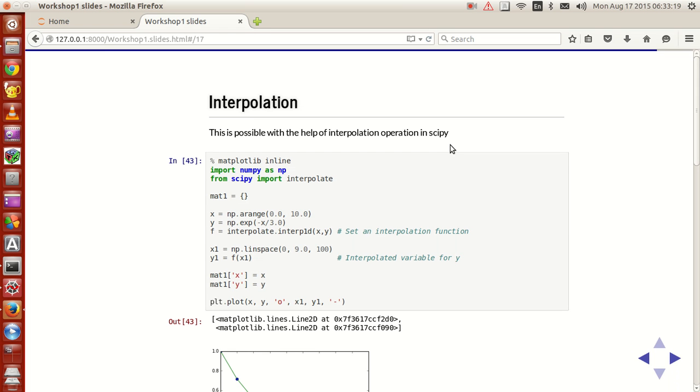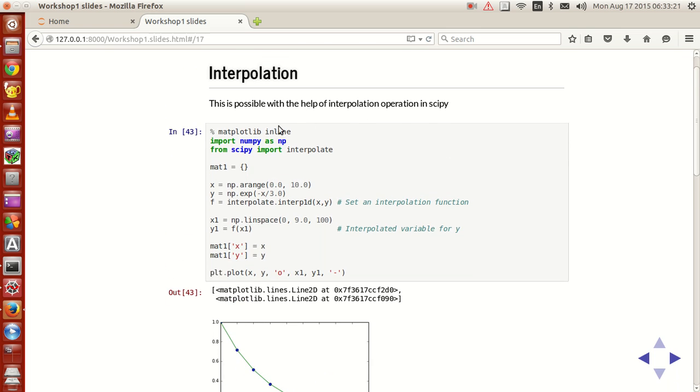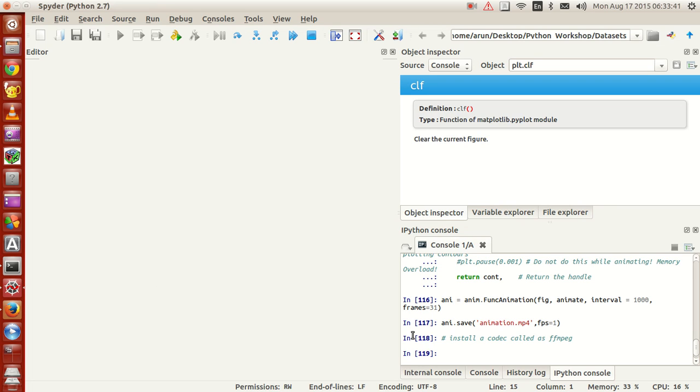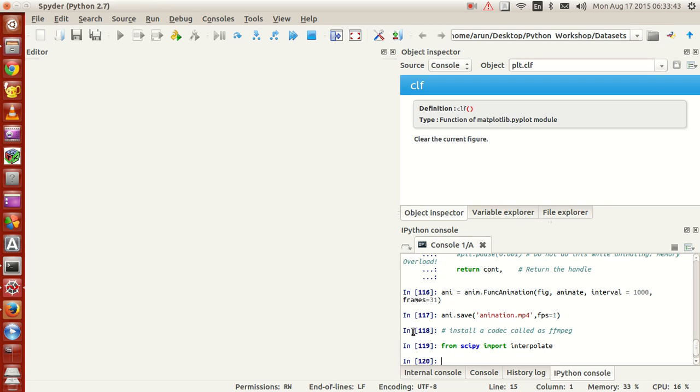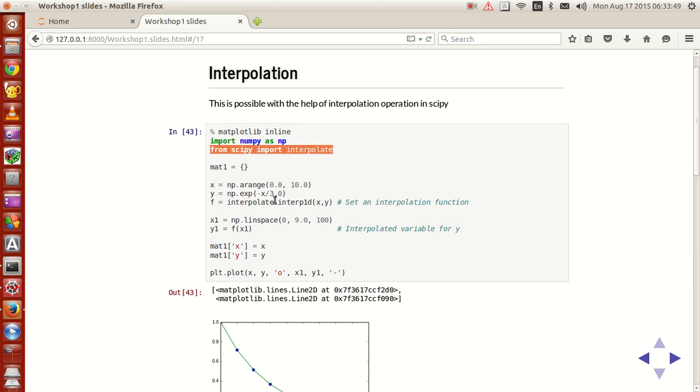So let's begin. Ignore this line, it's not necessary. Now what we need is to import a class called interpolate from the module scipy. So how do we do it? I do this by including this line: from scipy import interpolate. So if I copy this and paste it over here, perfect. Now we have the interpolate class available in scipy.